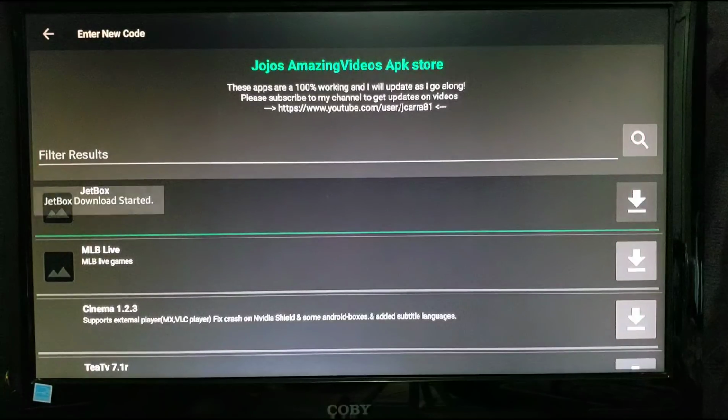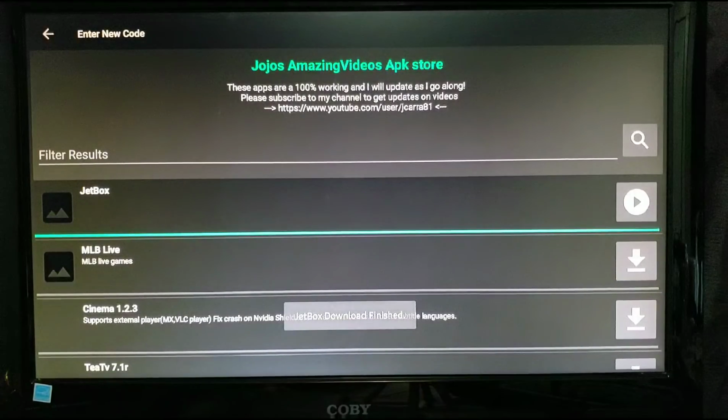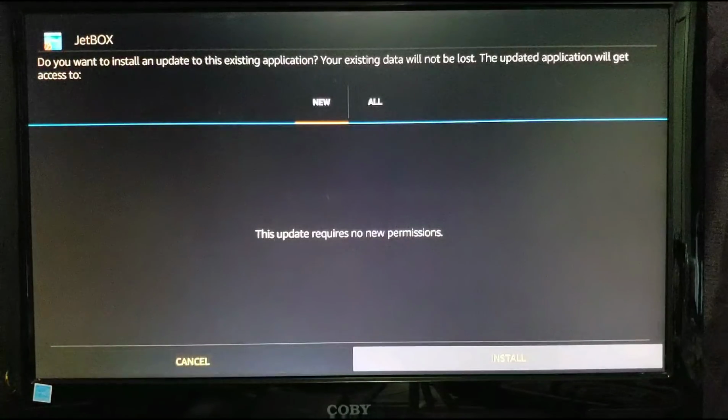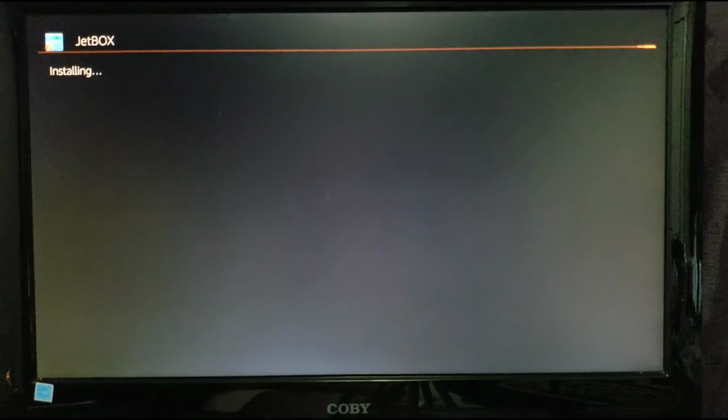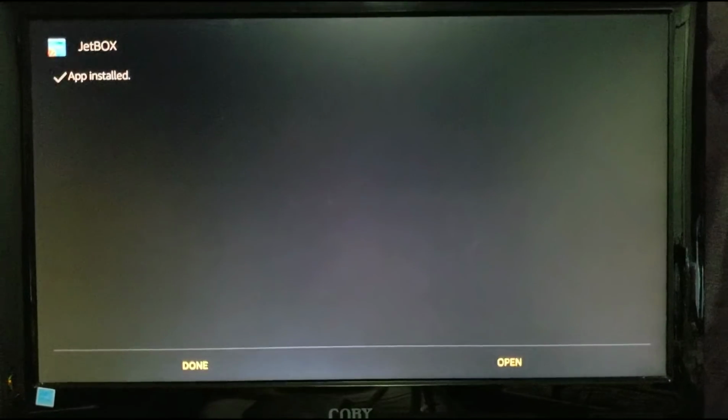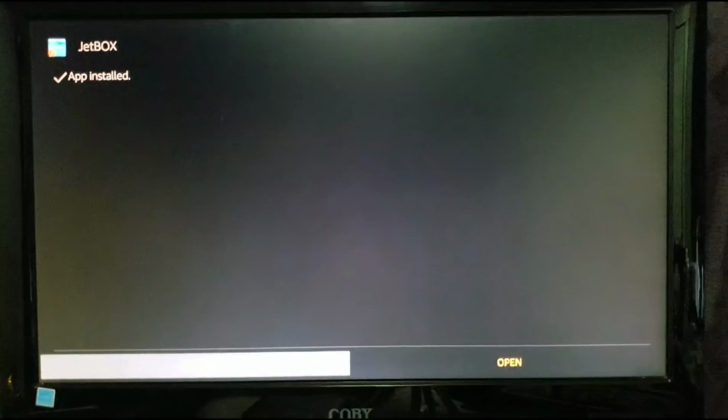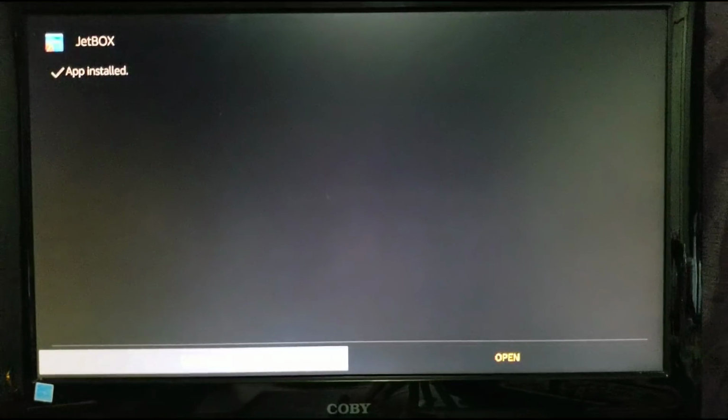You go to JetBox, you click that, let it download. Should take about a second or two. There you go. You've seen how the download changed over to a play button, right? You're going to click that. Then what you're going to do next is hit install. Give it 1 second. Like I said, it all depends on your internet speed. Some internet speeds are slower than others, and if you have pretty fast internet speed, it'll install super quick. There you go. Now, all you have to do is open it or hit done and you're good to go.